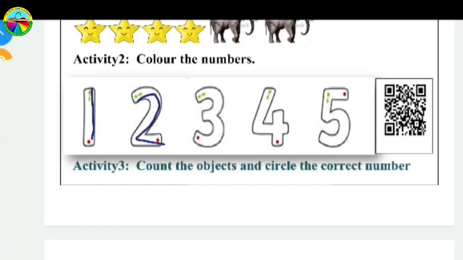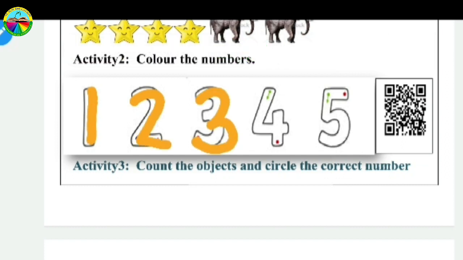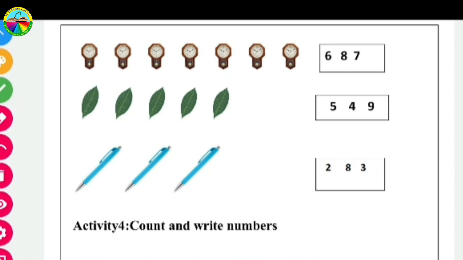Come to the next activity. Color the number. Color the numbers 1, 2, 3, 4, 5.